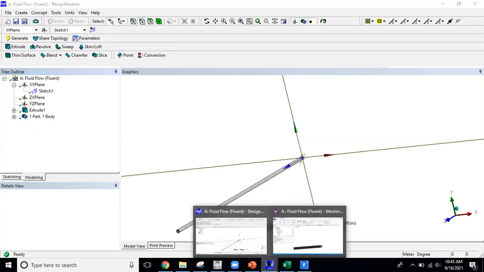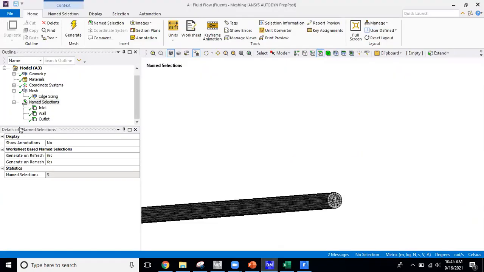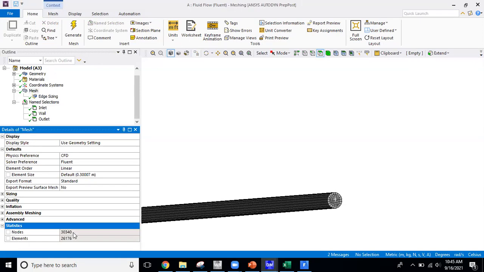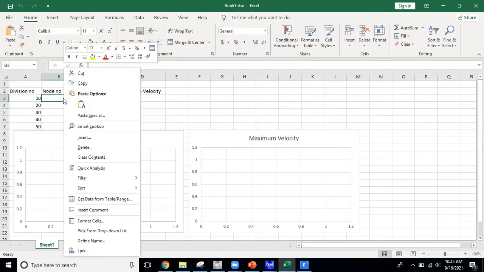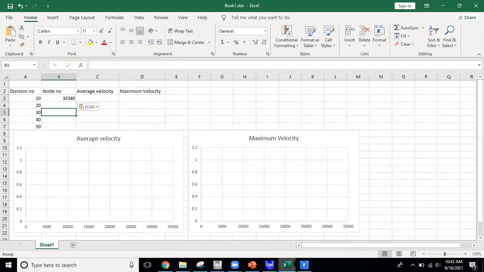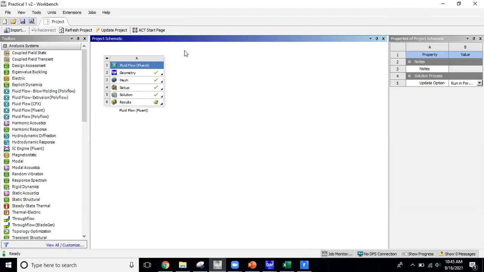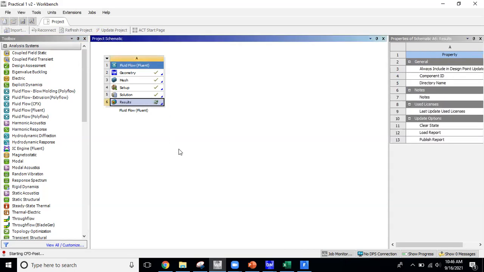Okay, so I go back to mesh just now, and then click Mesh, go to Statistic. There's a nodes number and elements number. So I'm just going to copy the nodes number here and put that in my spreadsheet. Okay. And to analyze the results, I'm going to use CFD Post. I'm going to save this first. Okay, double click results.